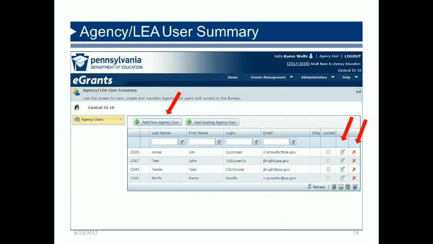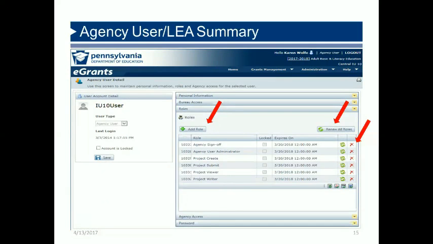Selecting the tablet and pencil symbol will access the staff member's agency user detail page. In the agency user detail page, the user administrator can add and delete roles for the agency user and renew user access each year. For a complete description of user roles, reference page 8 of the Agency User Management User Guide, located on the eGrants homepage. Agencies are responsible for managing their own eGrant users and need to take time to review and update the user list before starting the grant application process.